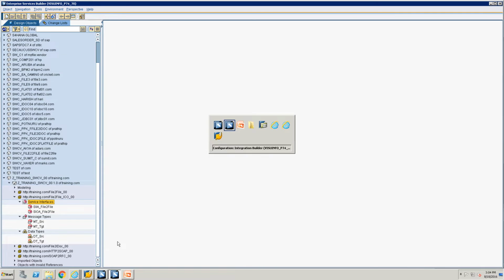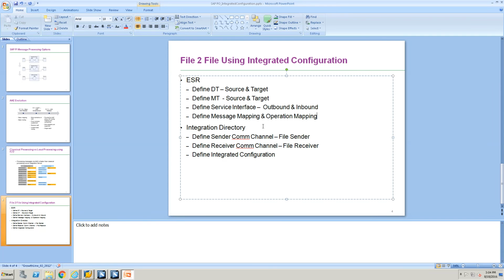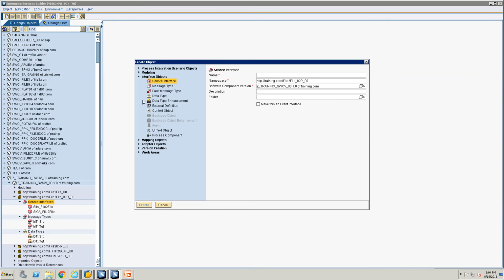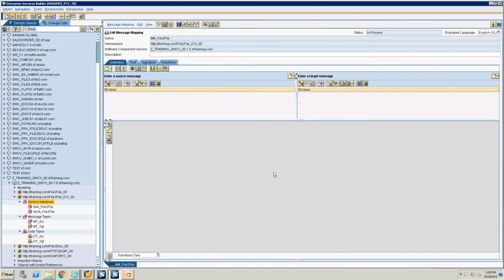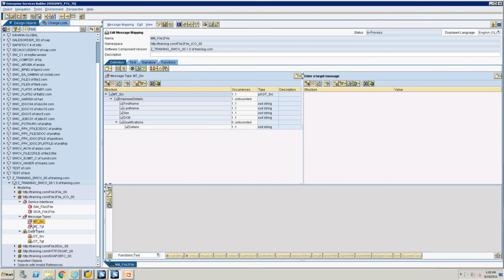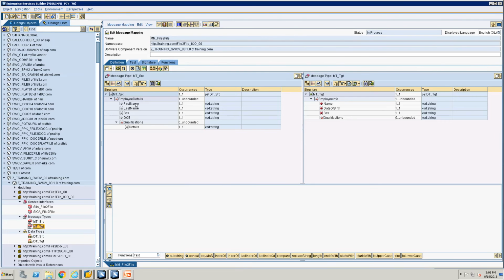All right. What's the next step? Let's look at our PPT. The service interface has been created. Now we are going to define an operation mapping and message mapping. So I'm going to go here, say new, select the mapping object, say MM_file-to-file. This is my file-to-file. Now I'm going to select my source message type as my source message, my target message type as my target message, and I'm going to go ahead and do my mapping.